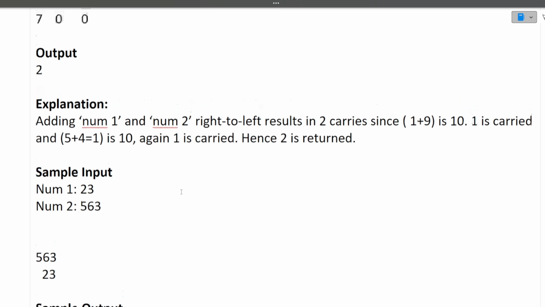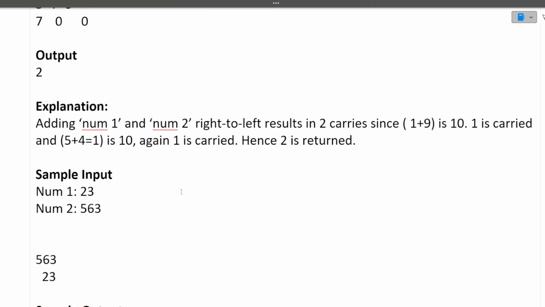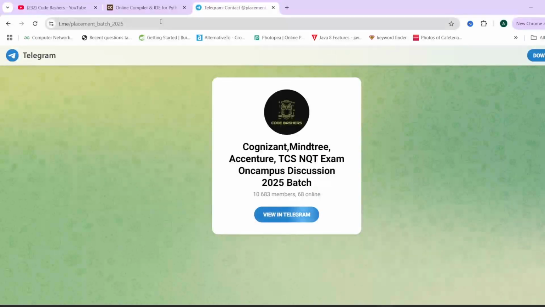So I hope now the question is clear to you. The approach is also very simple. You'll just have to add the numbers, and once a carry is there, we'll simply have to add it. So let's now see the coding part of this question.